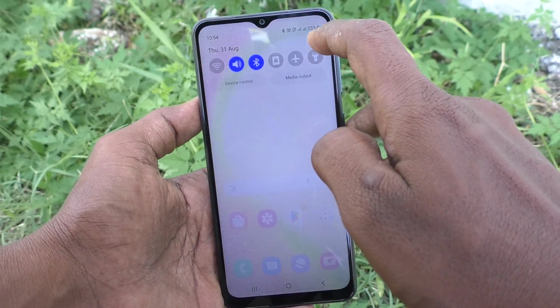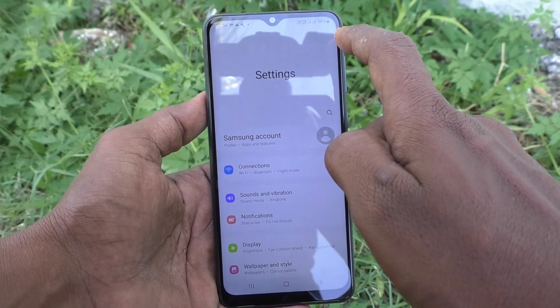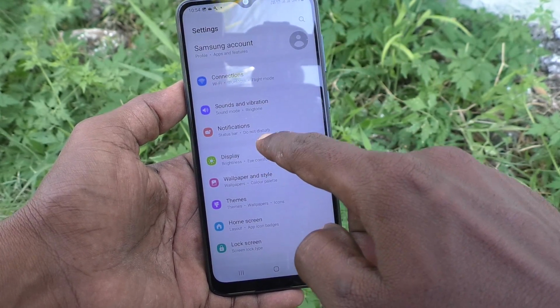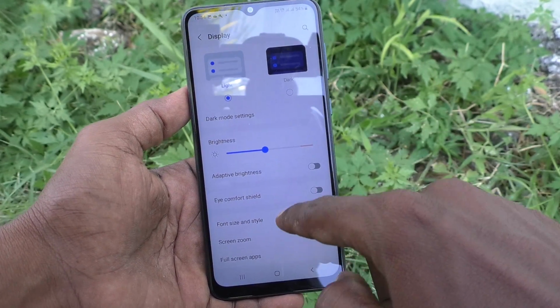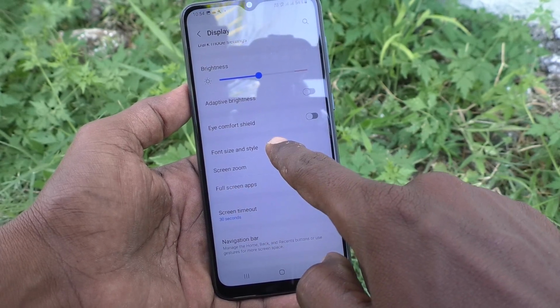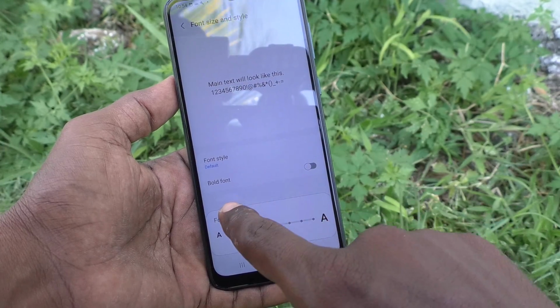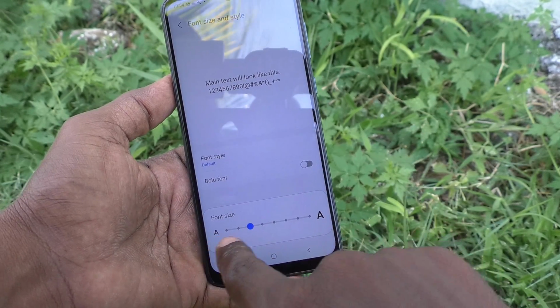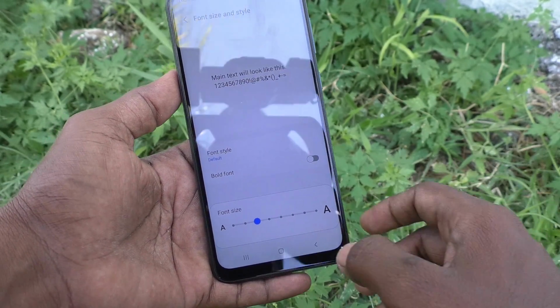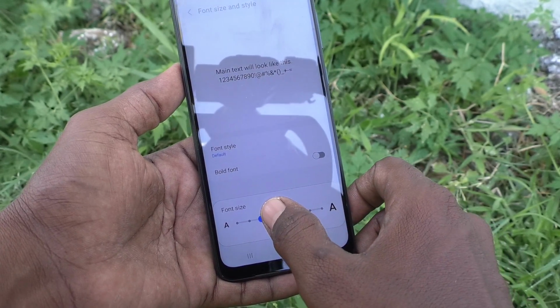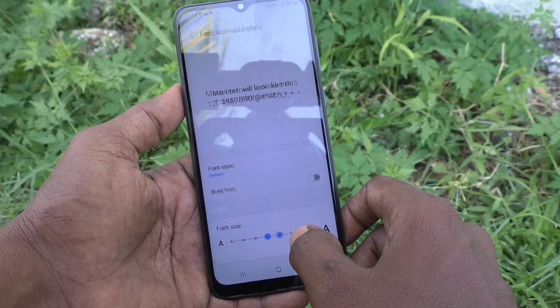First of all, go to the settings of your phone here, then go to display, then go to font size and style here, and here click on font size. This is the font size option. Just you can move the pointer to the right side for increasing font size.